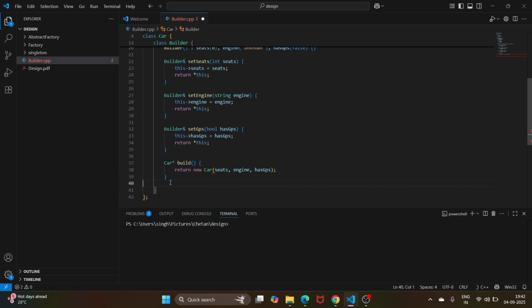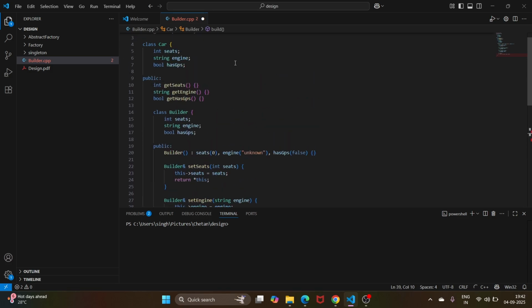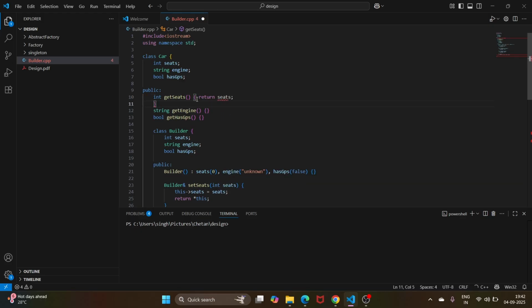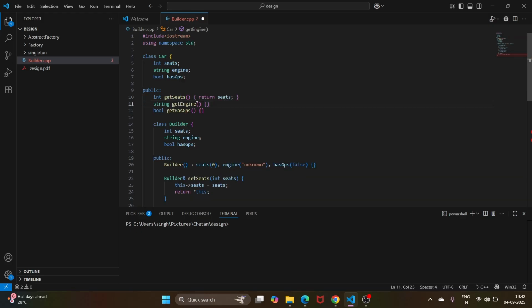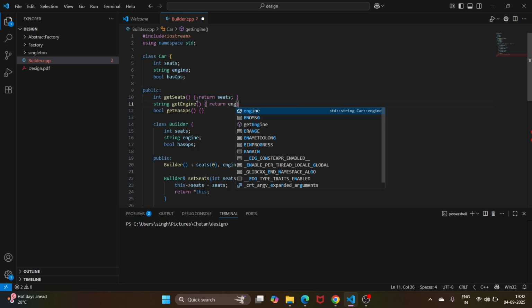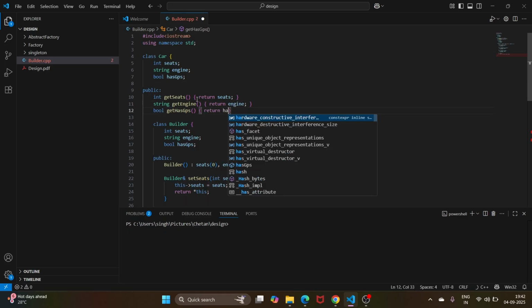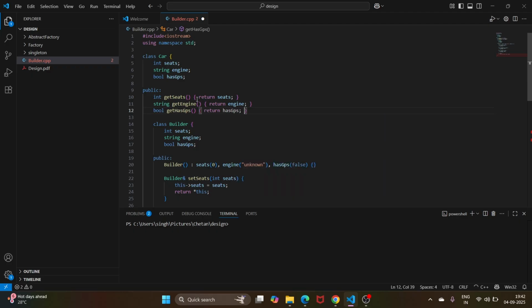We'll see why we are getting this error. First of all, let us move up and we'll just complete these functions, which is return seats. We have here return engine and we have here return has GPS, right? So the getters are done.